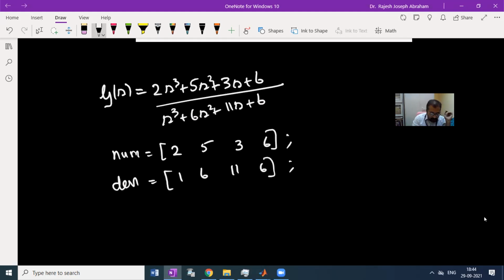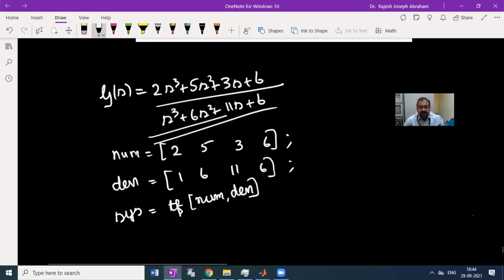Now I will define my system. I will call my system sys equal to tf. This is the command tf of num comma d. So this thing will be displayed. Let us see that.